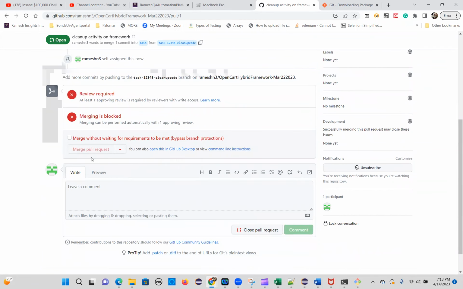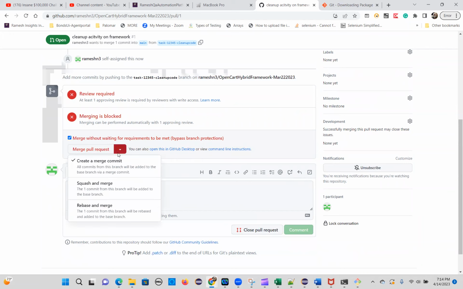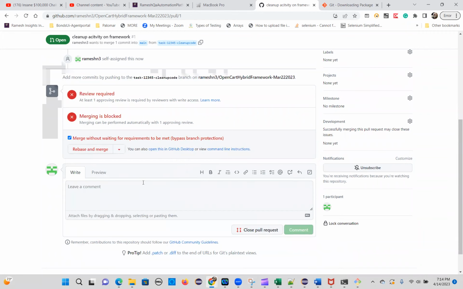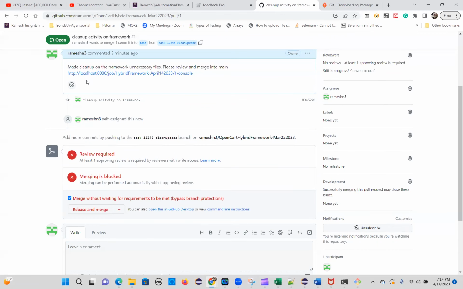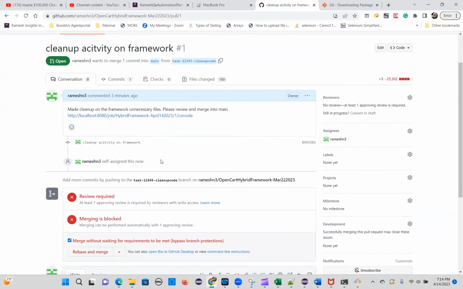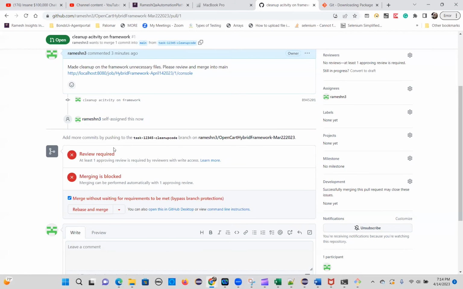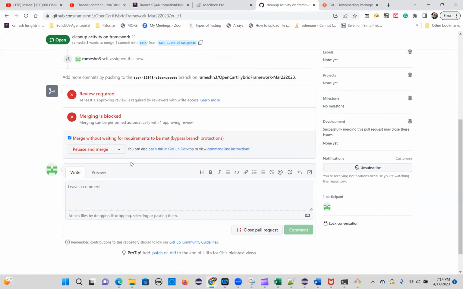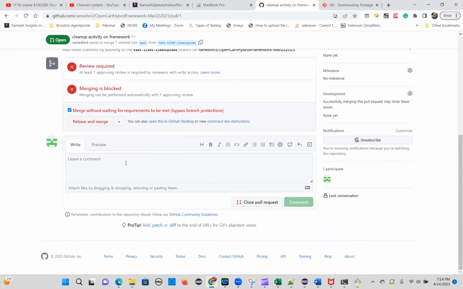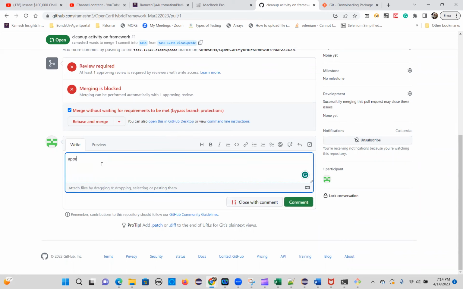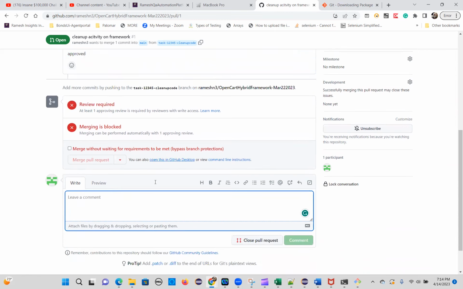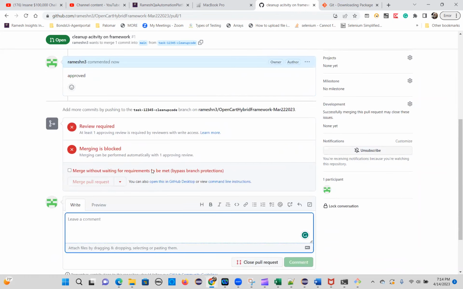There is an approval option. So you can merge it automatically. The approvals have to come here. The owner will get an approval option. So once it is approved, then you can merge it. So write something, approved. So comment, and then you can merge it.